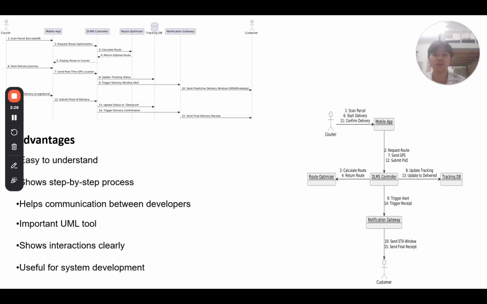There are several advantages of using sequence diagrams. They are easy to understand and follow. They show the process step by step. They also help developers communicate better when designing a system. In conclusion, sequence diagrams are very useful in system analysis and design. They help us clearly see how the system works and how different parts interact. Because of this, they are an important tool in system development.